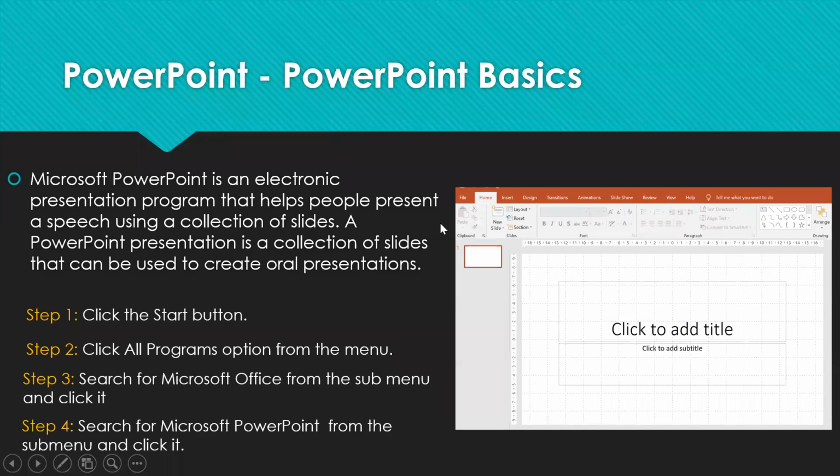Okay. So PowerPoint basics. Microsoft PowerPoint is an electronic presentation program that helps people present a speech using a collection of slides. A PowerPoint presentation is a collection of slides that can be used to create oral presentations. Okay, so click the start button, click all programs options from the menu, search for Microsoft Office from the sub menu and click it. So search for Microsoft Office PowerPoint from the sub menu and click it.